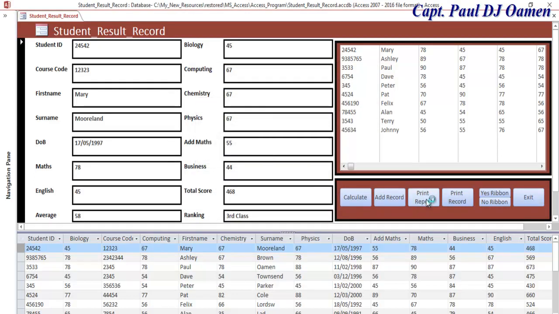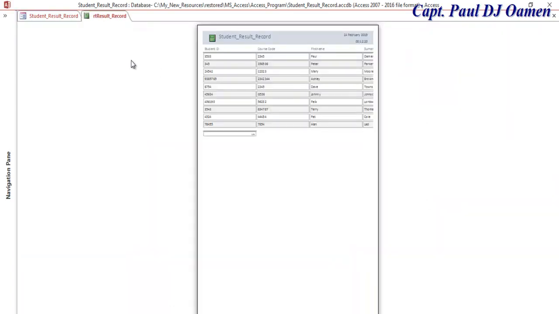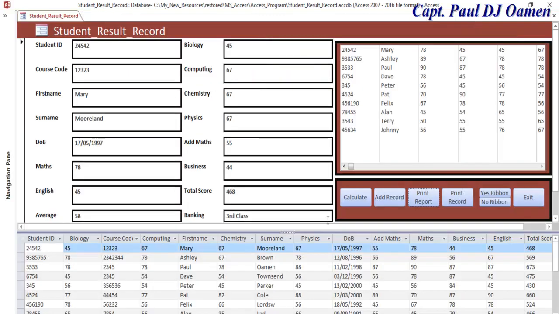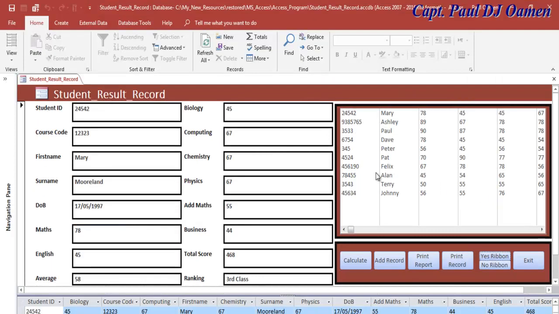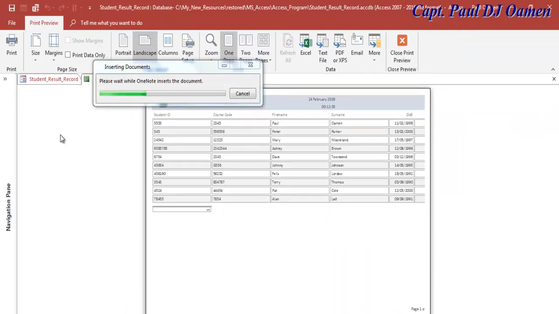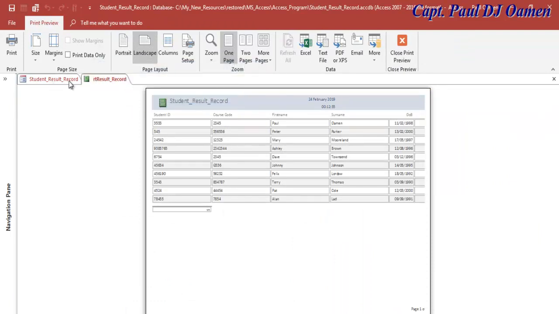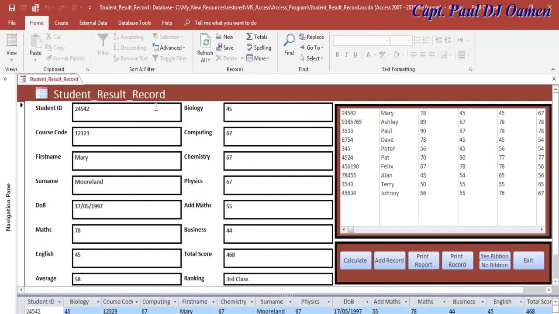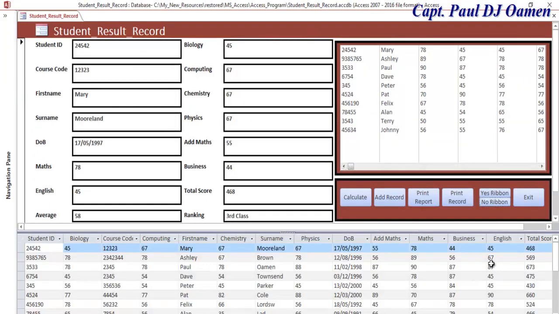And I can also print out the report. If I click on report, that's the report right there. Let's go back, let's close this and come back in here. Yes ribbon, so that we can see, we can change the report to landscape there. Okay, that's the OneNote coming up, so close that and back in here, no ribbon.